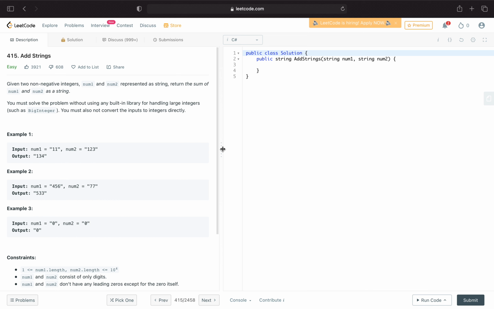Add strings. Given two non-negative integers num1 and num2 represented as strings, return the sum of num1 and num2 as a string. You must solve this problem without using any built-in library for handling large integers, such as BigInteger. You must also not convert the inputs into integers directly.